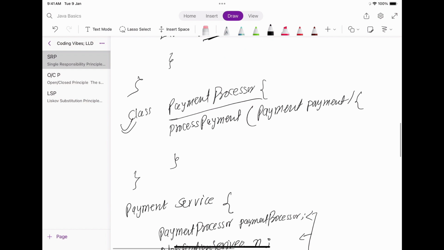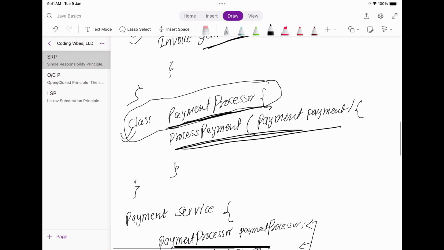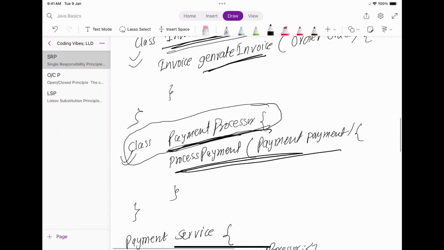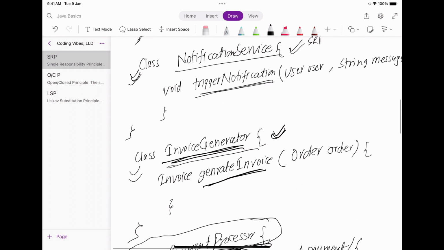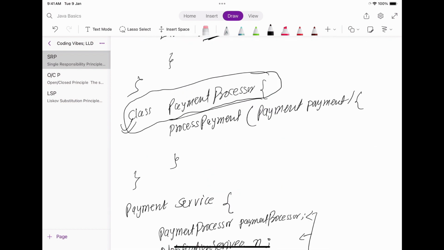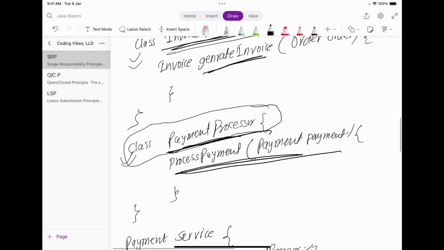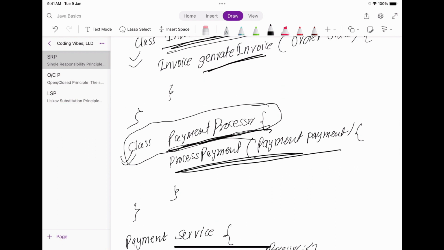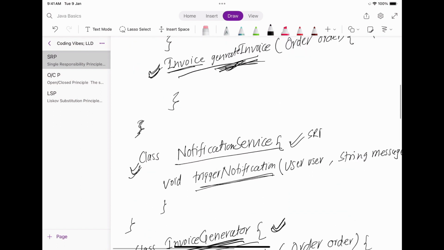So if we see, now we have actually segregated the logic, or we have actually made sure that a class has a single responsibility, a sole responsibility. So PaymentProcessor has the sole responsibility of processing a payment, right? I hope this is making sense. So this is all about single responsibility principle. In the next video we will try to code this same example that we took, and we will also look at the advantages of the single responsibility principle.